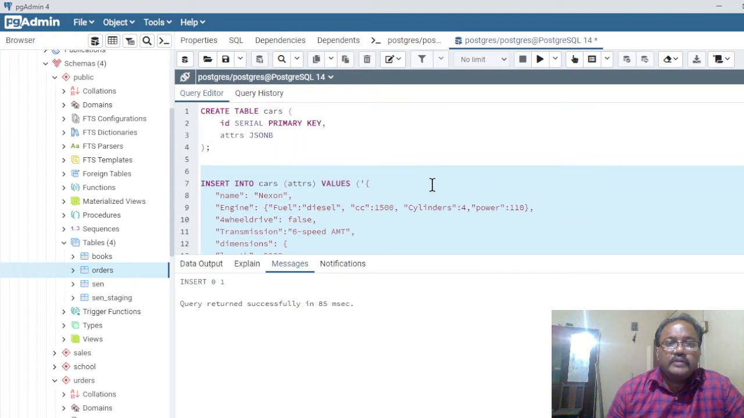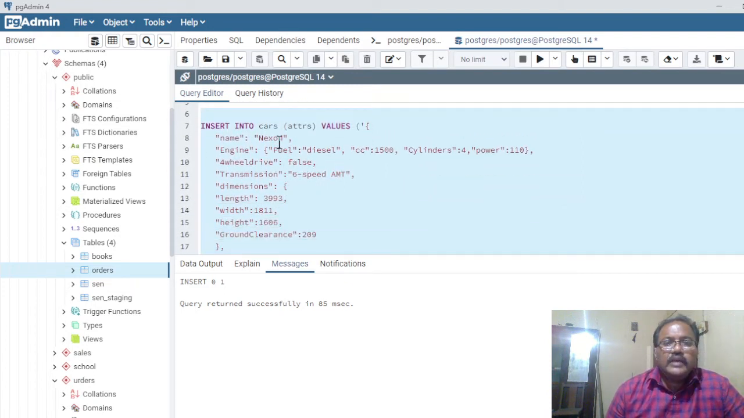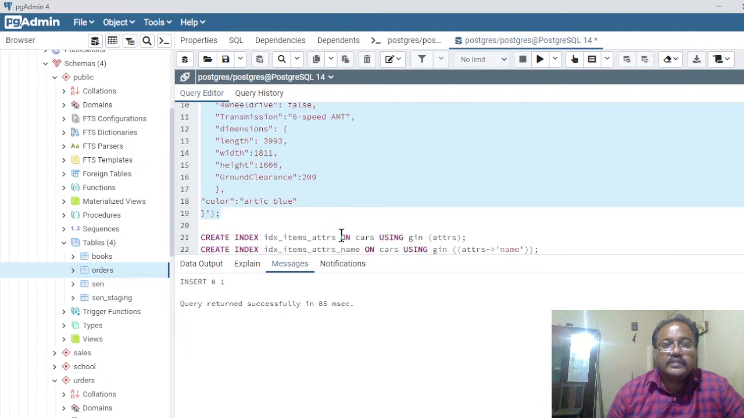This is a car whose name is Nexon. The engine has a few attributes: fuel is diesel, the CC is 500, cylinders is 4, power is 110 PS, and four-wheel drive is false. Transmission is 6-speed AMT, and dimensions include length, width, ground clearance, like that.